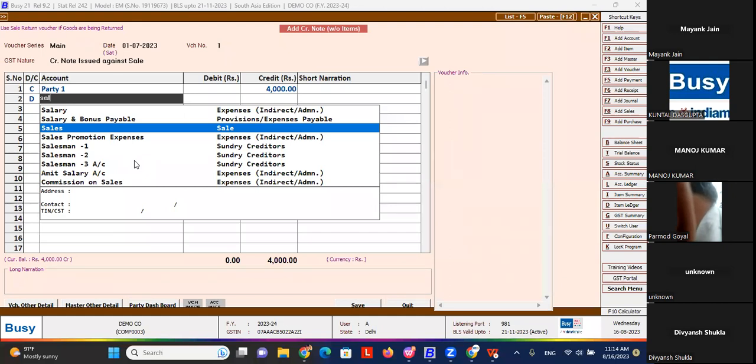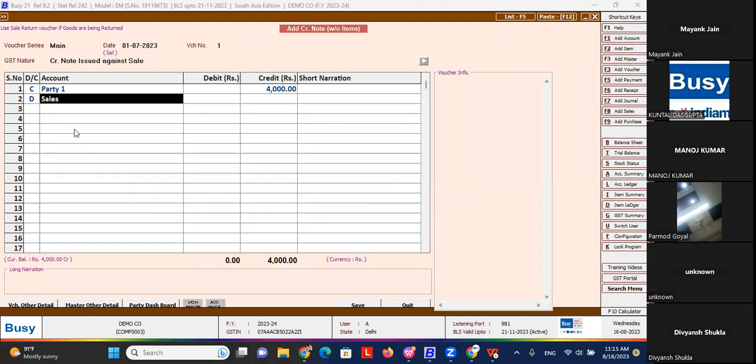when we do the sale entry, our sale ledger reflects on the credit side because it's an income ledger. But when sale gets reduced through return, because the customer is returning me the product, my sale is getting reduced, my income is getting reduced. That's why, to reduce my income, I have to put the income ledger on the debit side. So I put the sale ledger on the debit side.